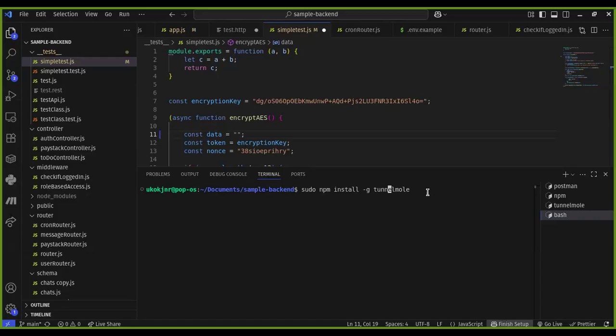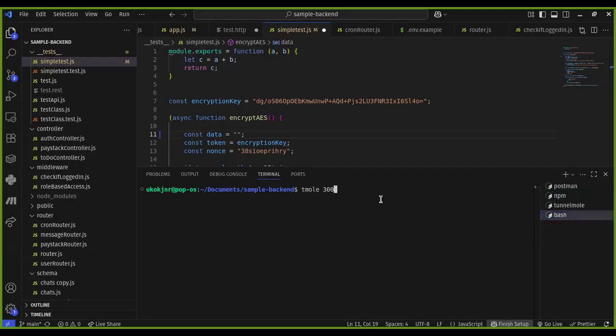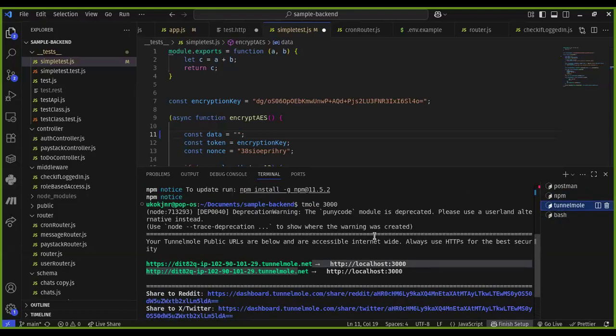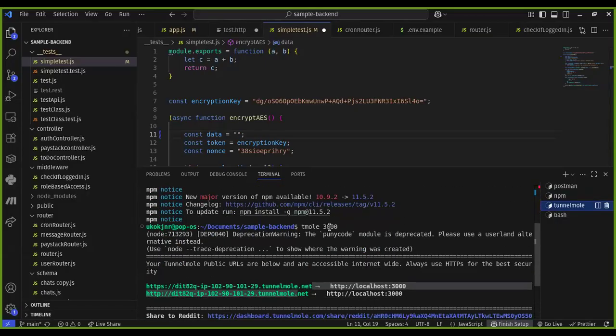And remember that I shared this with you guys on the channel, right? After doing that, the next command I ran was tmo 3000. Remember that our backend is running on port 3000. So I then said tmo 3000, right? And after running that, it brought us here. See, it's tmo 3000.